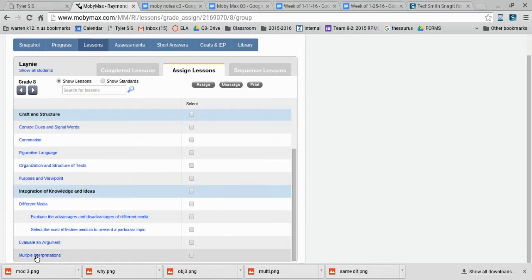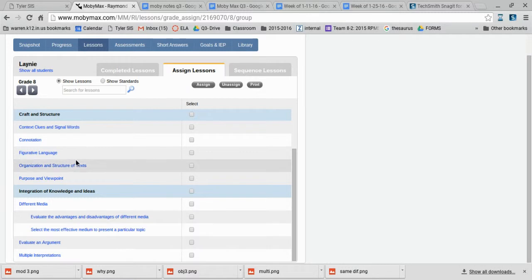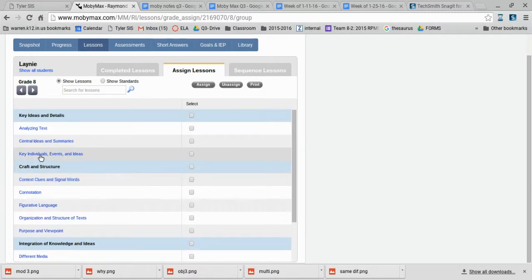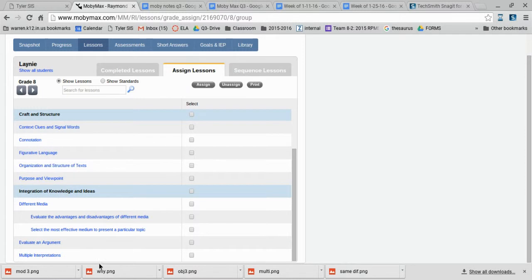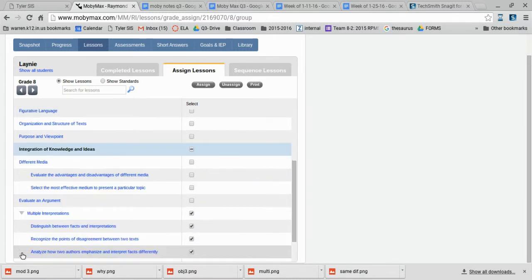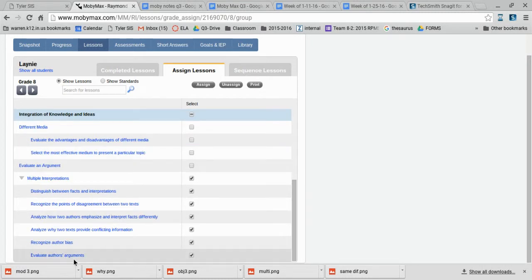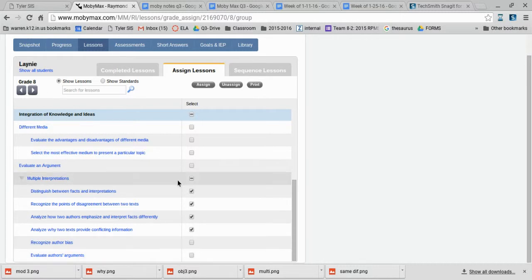I also know we were doing some multiple interpretations, but we were also doing key individual events and ideas. So I kind of wanted to fish around on those and see what we could assign this 9 weeks. Now, we already did author's bias last 9 weeks when we were doing some of our persuasive stuff, so I don't really want to assign that again. And we also talked about arguments. But in this 9 weeks, we were going to talk about facts and interpretations, although we've kind of already hit that. So I'm going to go ahead and take that off.